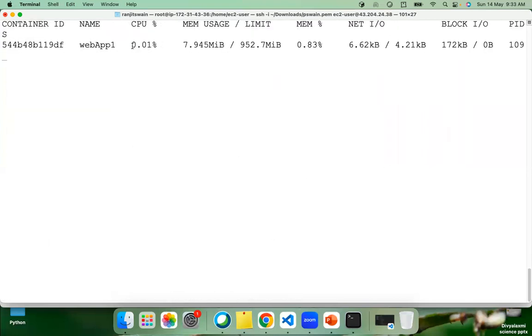See, CPU, this is the memory being used, this is the percentage, and networks, blocks. Understood now, right? This is how you will do it. So there are many commands we are going to learn slowly. Don't worry. Let's come out from here.